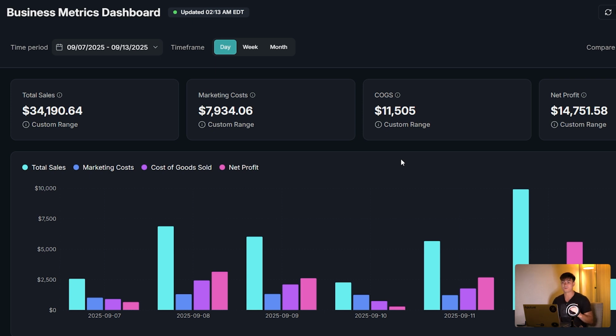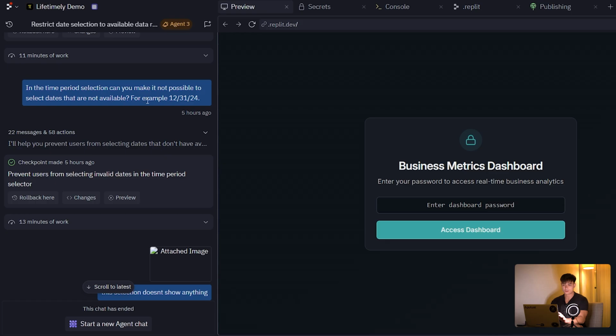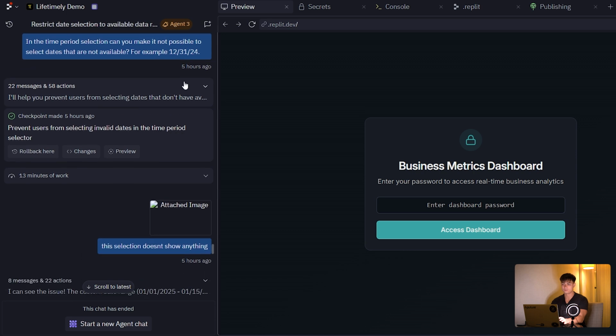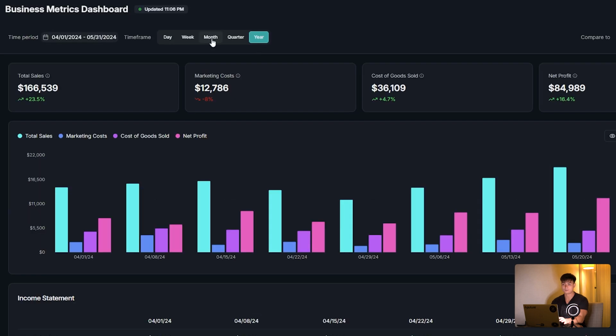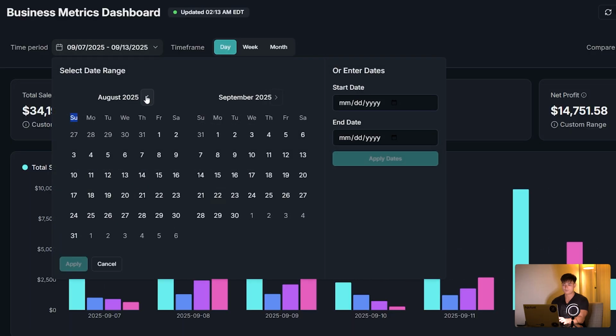And then I found one where in the logic, it basically only loaded the past 30 days by default and it kept it that way. Maybe I'll find that part for you real quick. So here's where I was getting into a bit of an issue. In time period selection, can you make sure it's not possible to select dates that are not available? So I wanted to make sure that, I know I have data from the 1st of January of 2025 and later. So I just want it to not show anything before that in the selection. I don't want it to be able to let the user select anything before that time period.